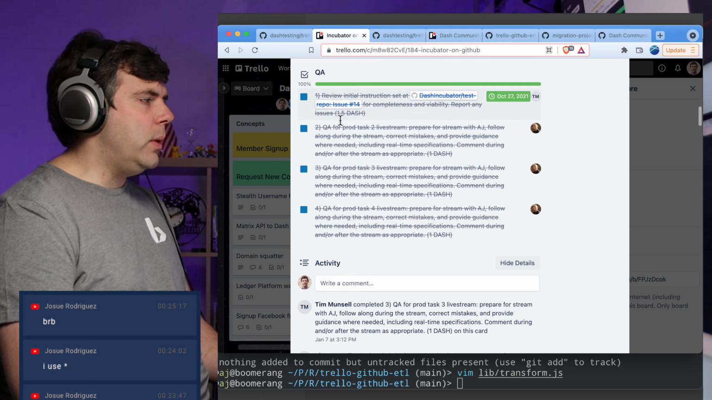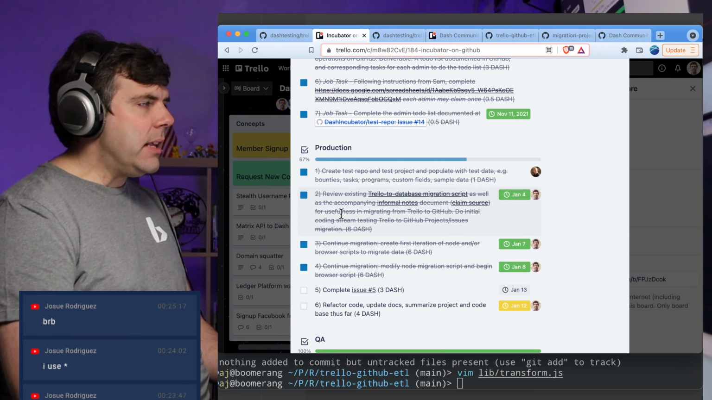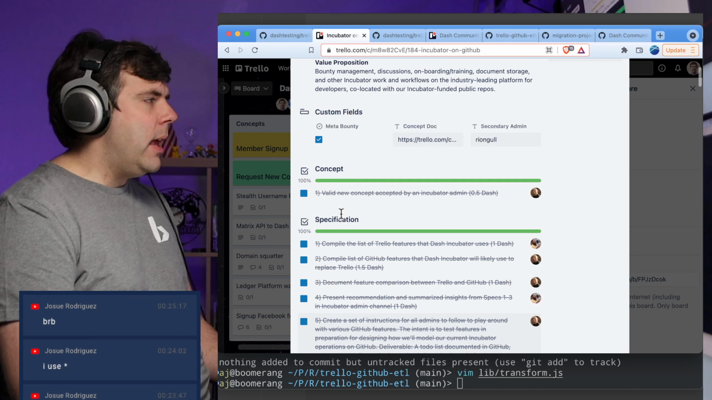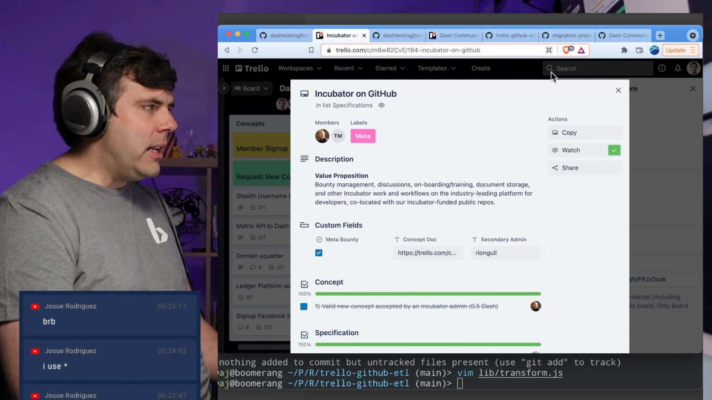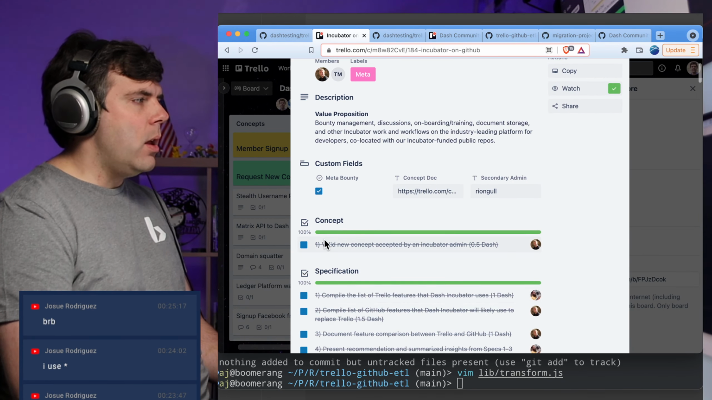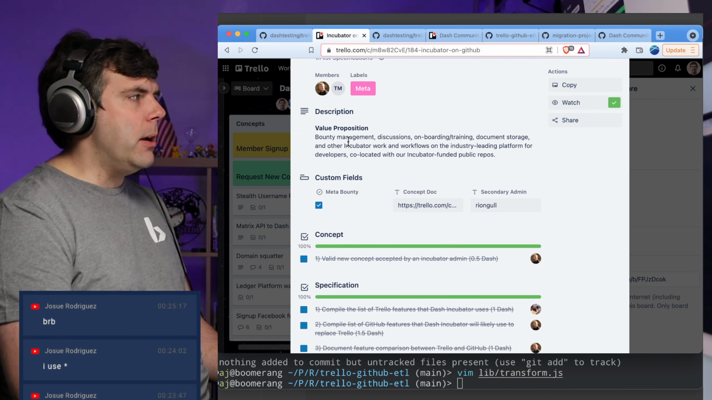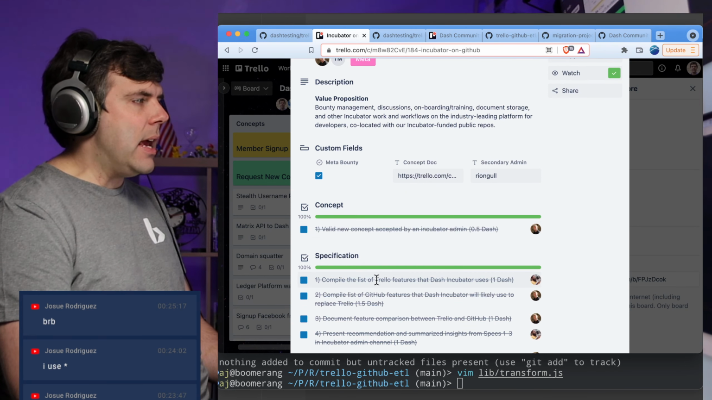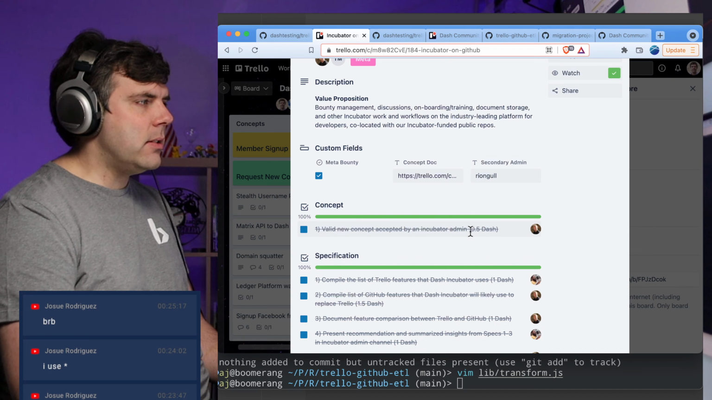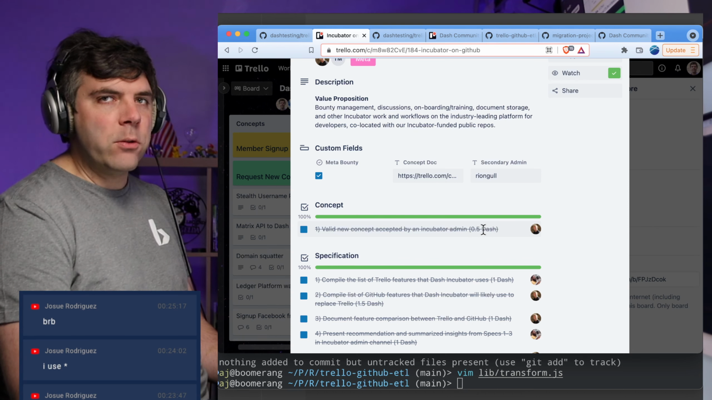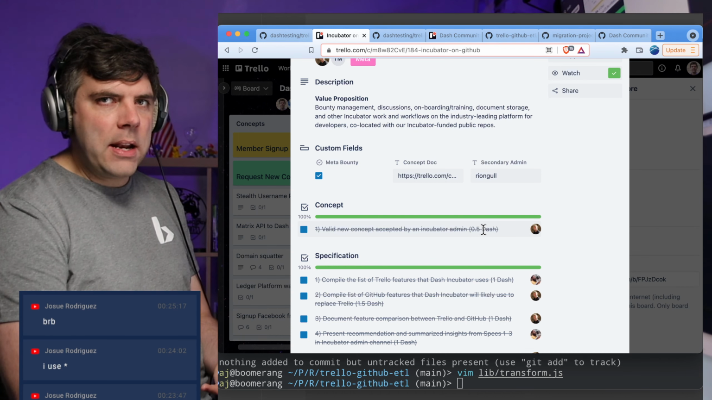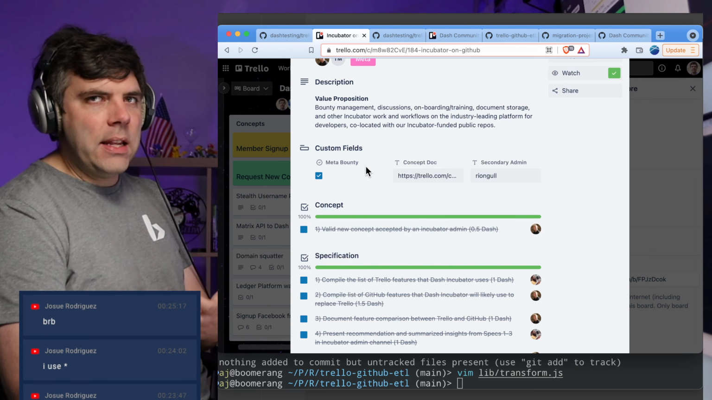So the goal is to get each of these tasks converted into an issue, as well as an issue for the entire card, where the issue basically mirrors the card. It has the description and it has the tasks checked, and certain information about the tasks, such as the amount of dash or possibly other metadata, are represented in GitHub Projects.